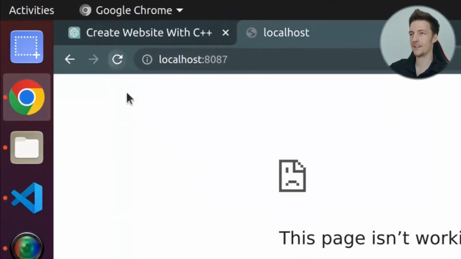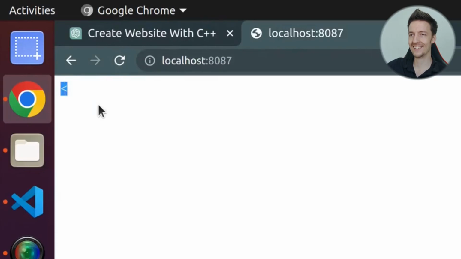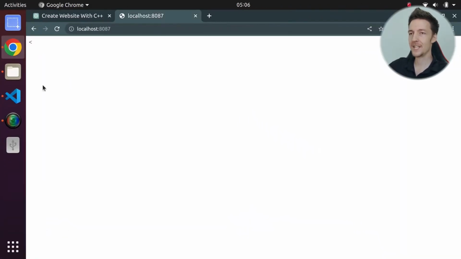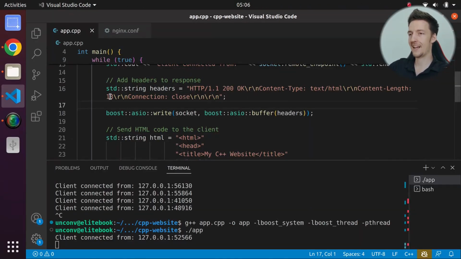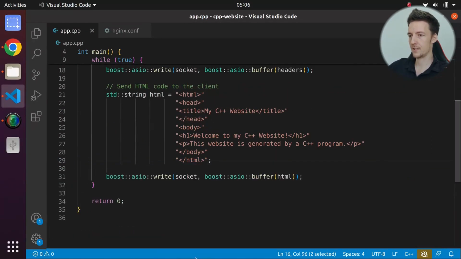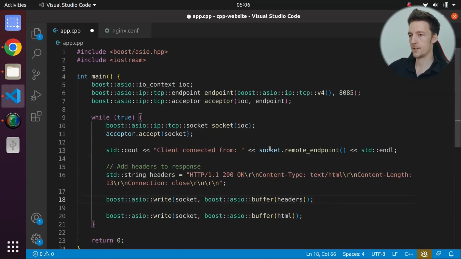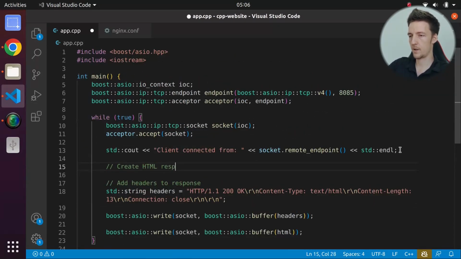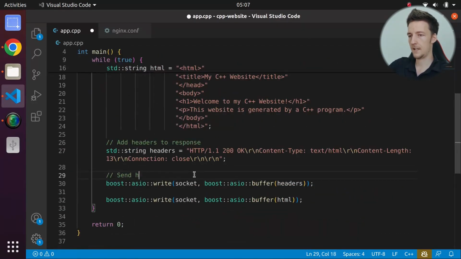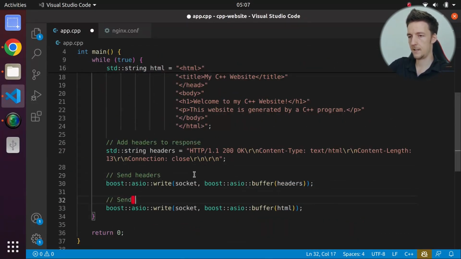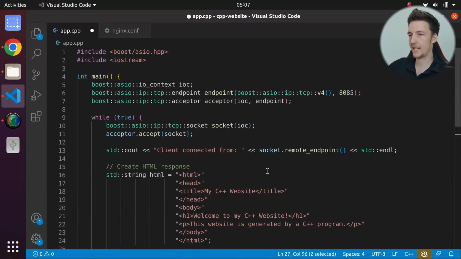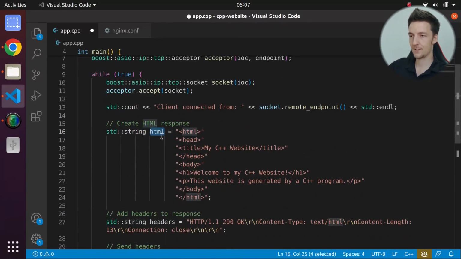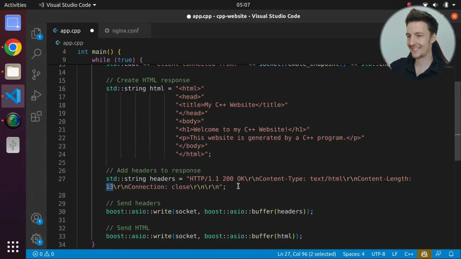Now if I go back here, I get one little thing here. This is because I have to send the content length, and that's now 13 because hello world is 13. So how do I solve this? I have to set the HTML first, create the HTML response, and then send headers, and then send HTML. And now here, the content length, I should get it from this variable. So I have no idea how to do that. How to, first of all, concatenate strings in C++ and then count the length of a string.